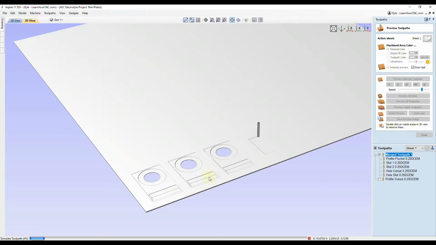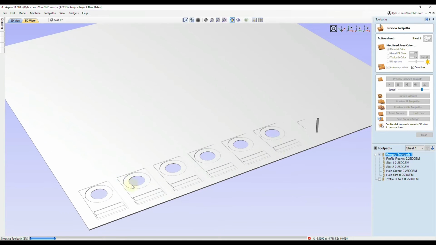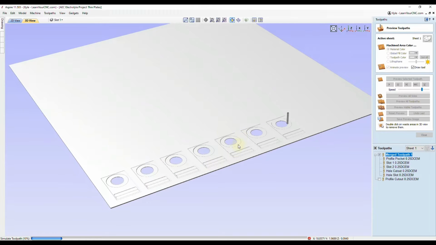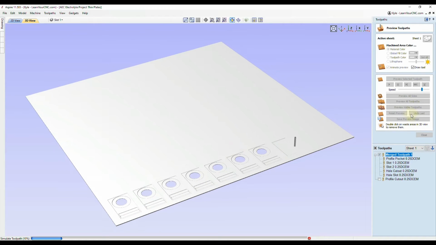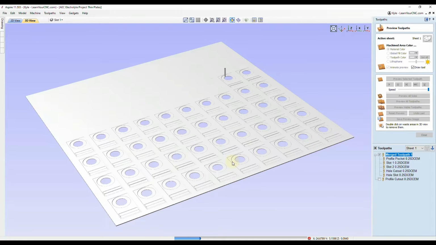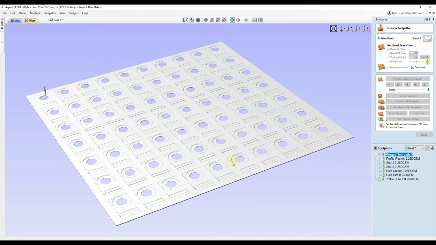So now you can see instead of going through the entire sheet per each toolpath, it's doing each part all together at once. And that is what the merge toolpath option will do. And that's going to save us lots of time. So let's speed this up and we'll cycle through all of that. And like I mentioned before, we did not merge the profile toolpath with that.